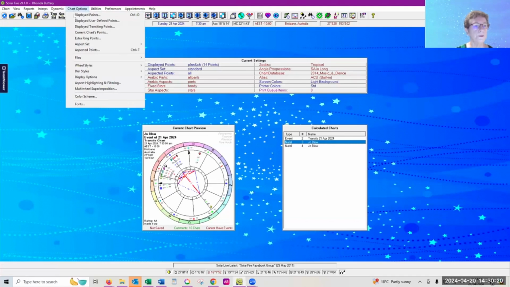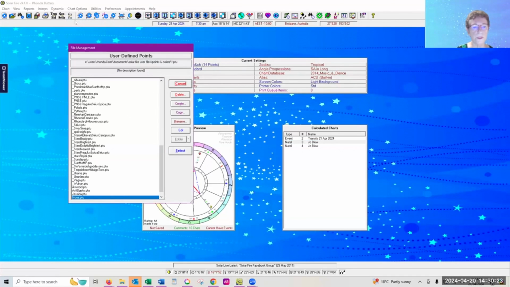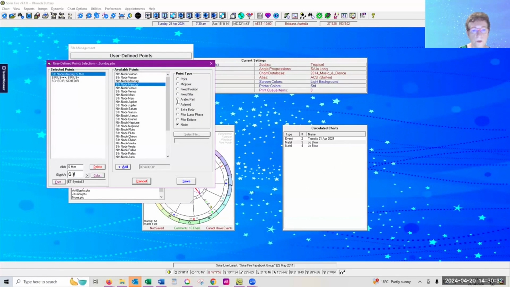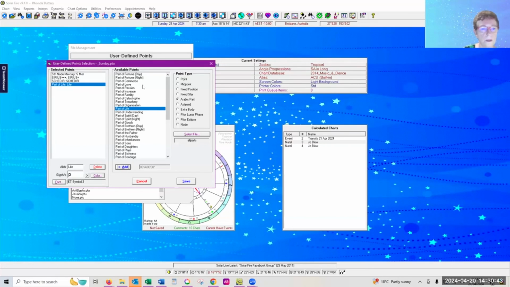We're going into chart options, displayed user defined points, edit or create. There's that one I did this morning. It was Sunday, wasn't it? Edit. And there's your Arabic parts. Click whichever one you want and move it across, and there it is. That's the part of life. Fortune. You've got a number of sets to choose from. So if it's not in this one, look at one of the others.